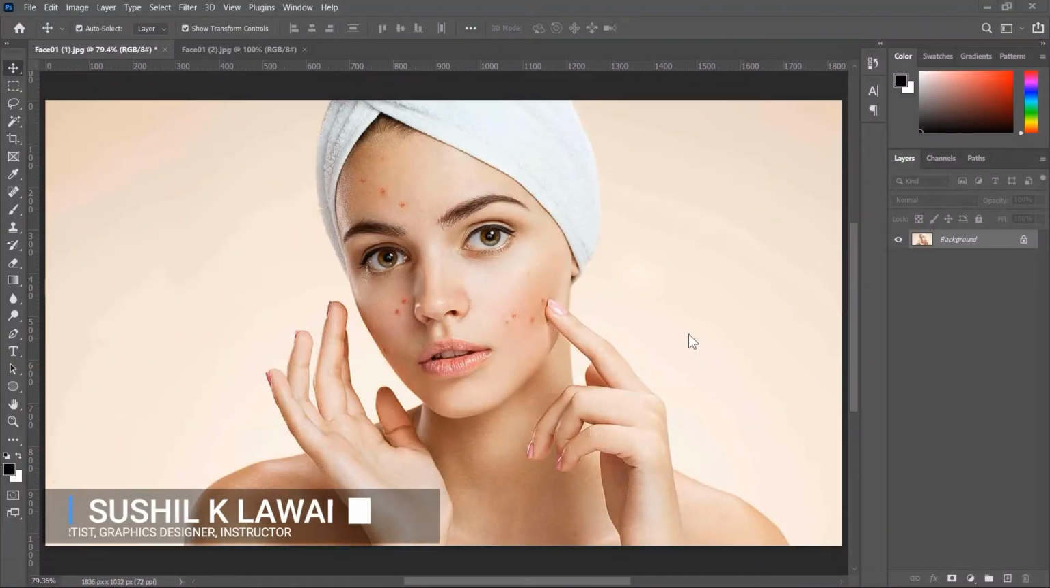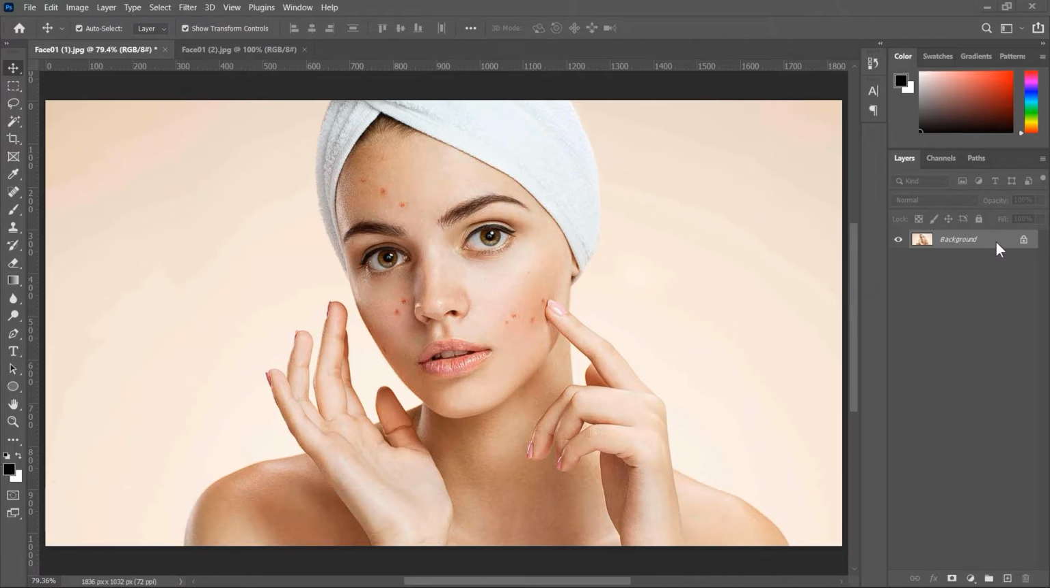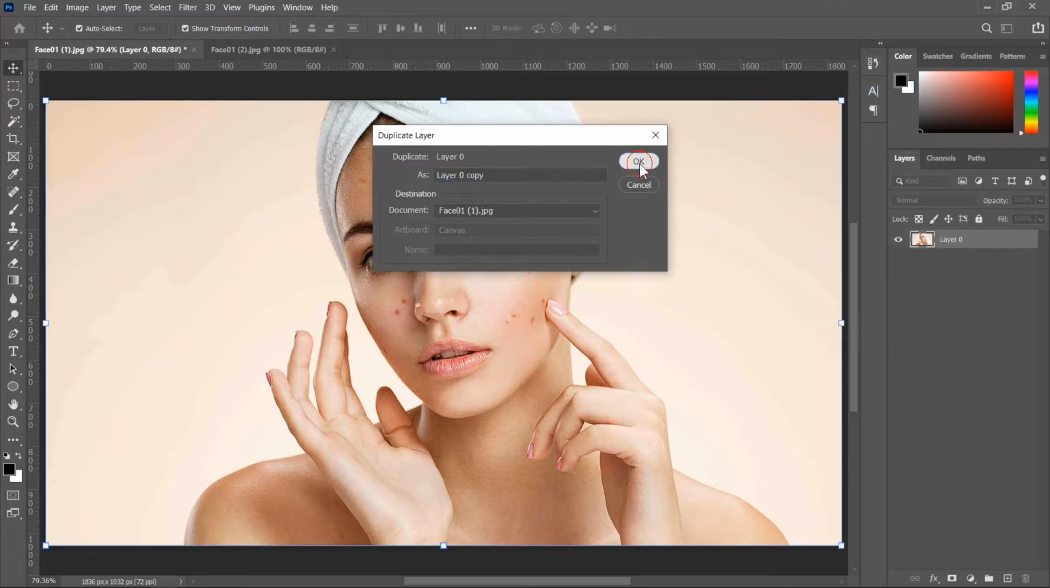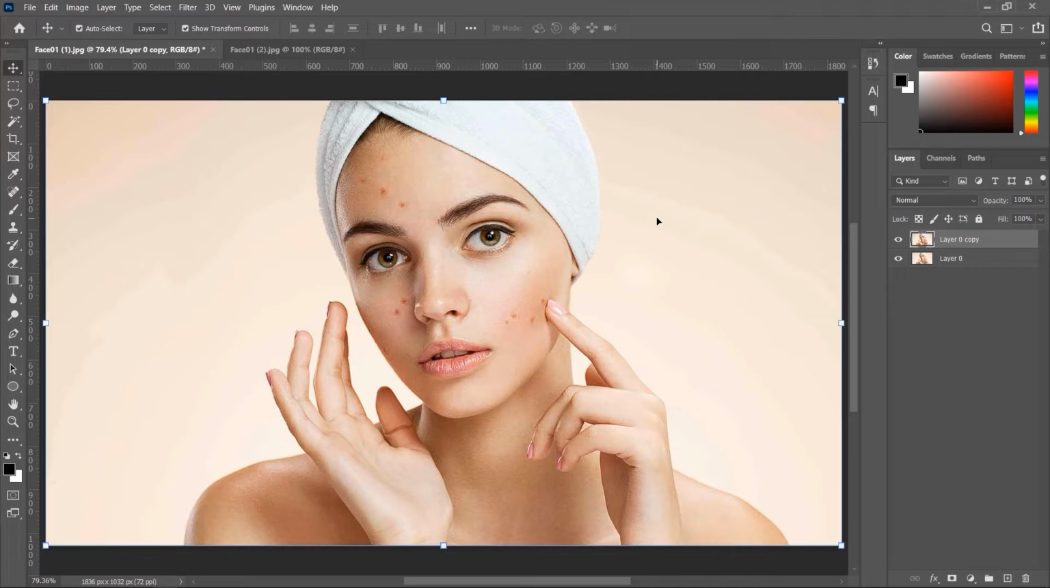In this video clip we learned how to remove pimples and cut marks from the face. So first I create a duplicate copy of this background layer. First unlock by clicking on the lock icon, then right click and choose duplicate layer. You can also make a duplicate layer by pressing the Ctrl J keyboard shortcut.